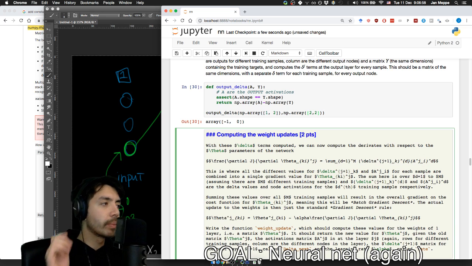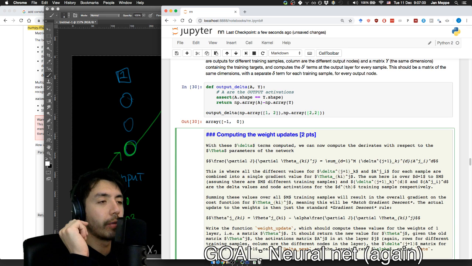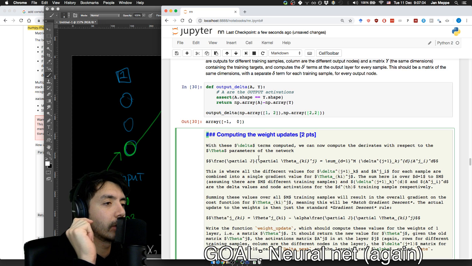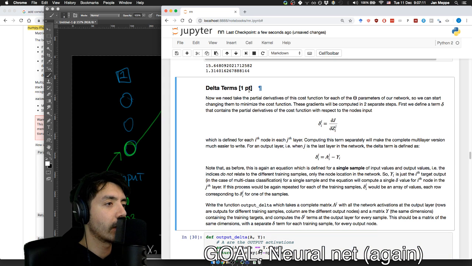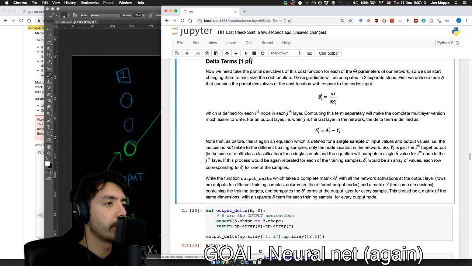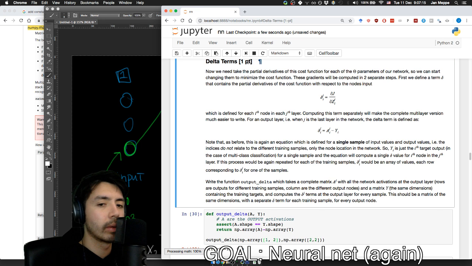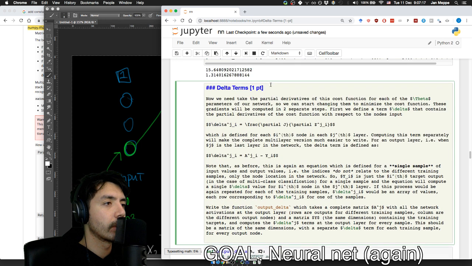Okay. So if we have ints, it does throw an error, so we know that's the case. So we did that very well. So we calculated the output delta term. Let's put a check mark. All right.